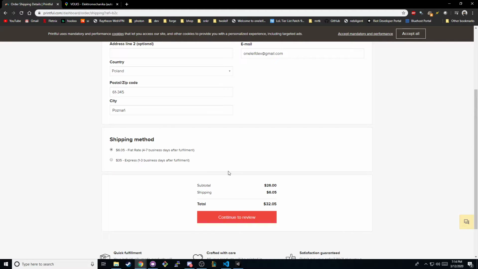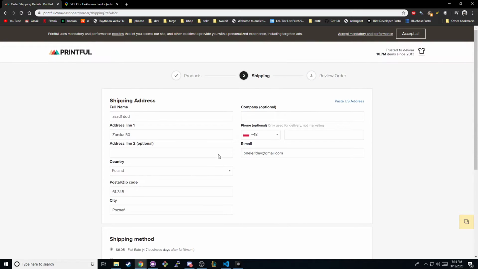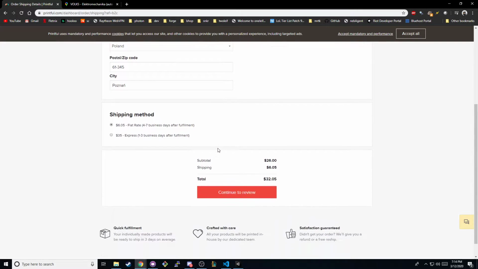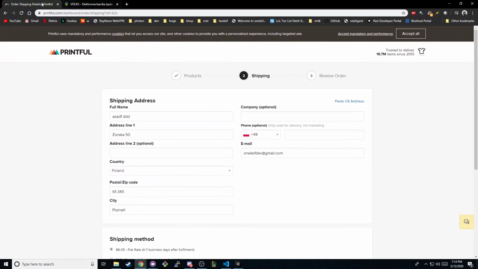$6. Okay, that's reasonable. $32 for a sweatshirt is not bad at all. Okay. Considering the alternative is 60, yeah, I'd say so. All right. Okay, cool. I like Printful, and the fact that they have an API set up, we could put it on the OneLeaf website. I like that. I like that a lot.